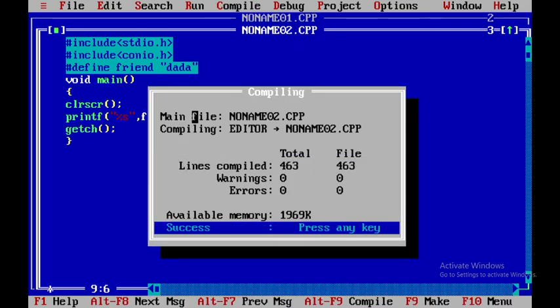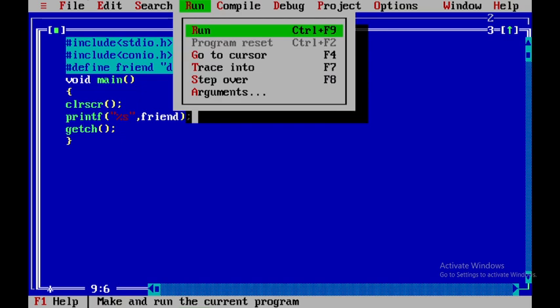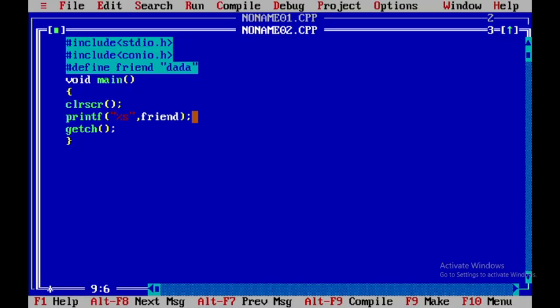So now if you compile, there is no error, and if you run, you will get the output dada. So friend is a symbolic constant. We use this symbolic constant to represent a string constant. Here we print friend, but what does friend represent? It represents dada. So this is what a symbolic constant is. Thank you.